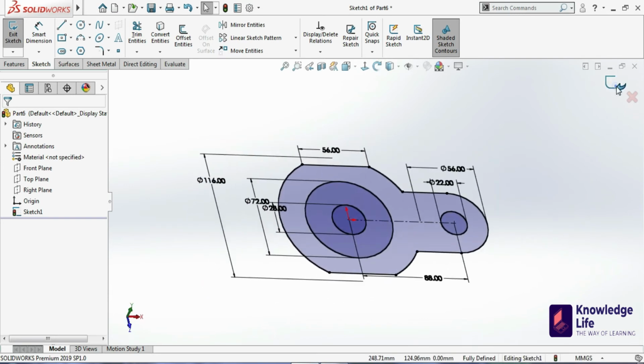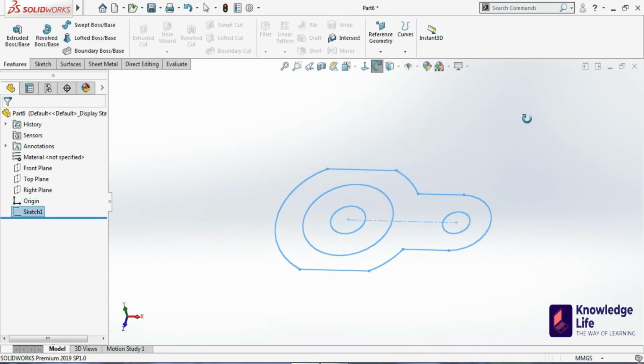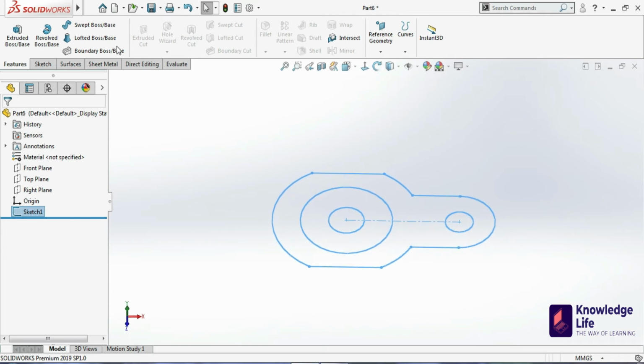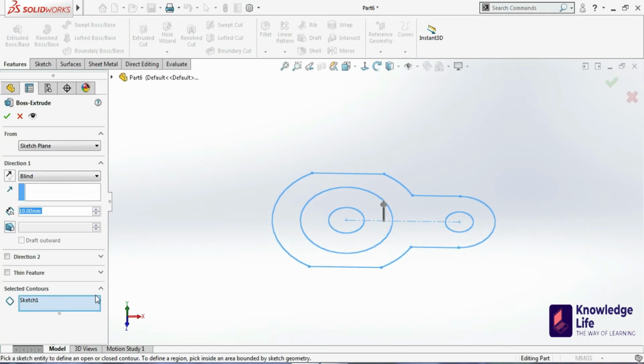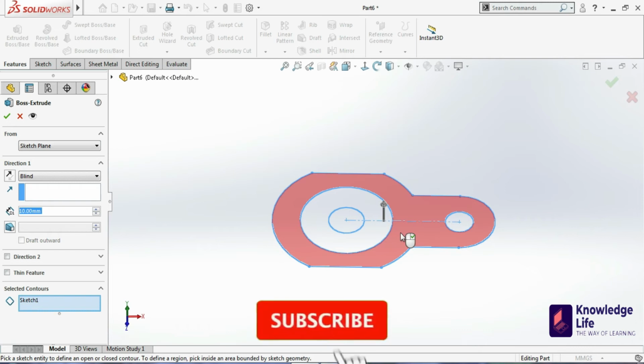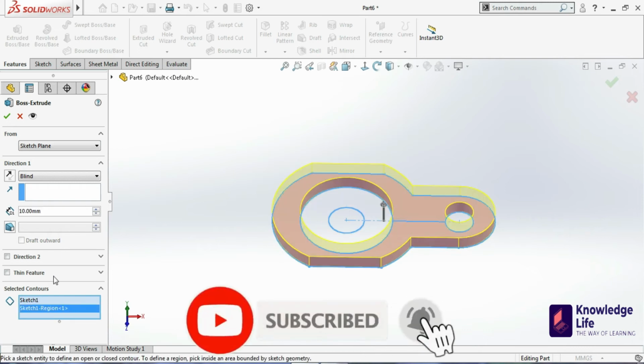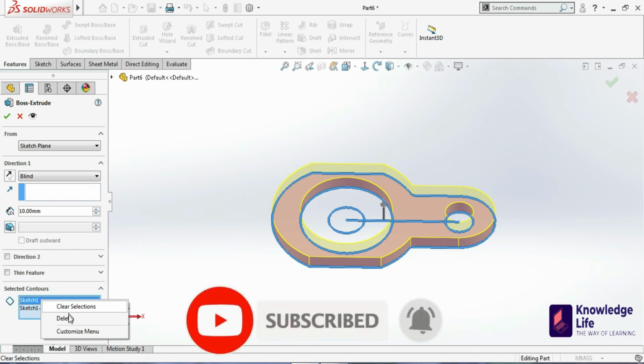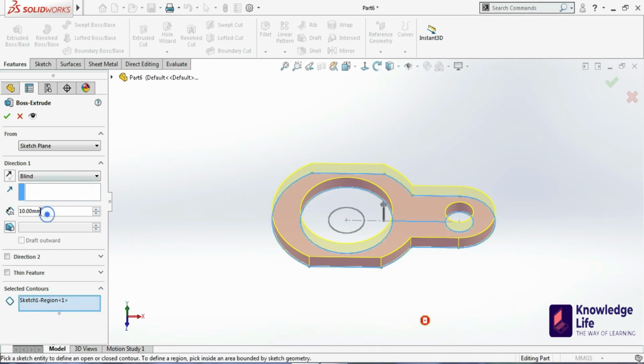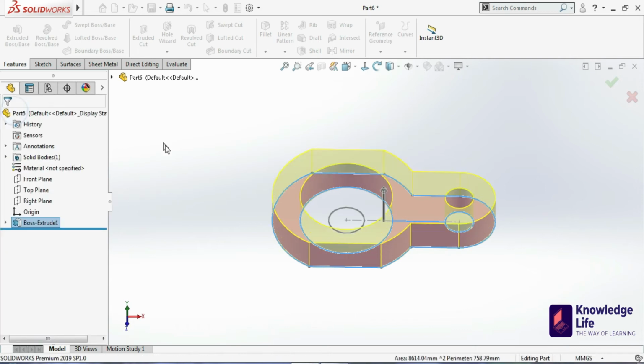So come out from the sketch and you need to go for the extrude here. First I will go for the extrude. Here I will choose this as my selected contour and just delete this. I'll give the extruded height, which is 24 mm. Just go with OK.